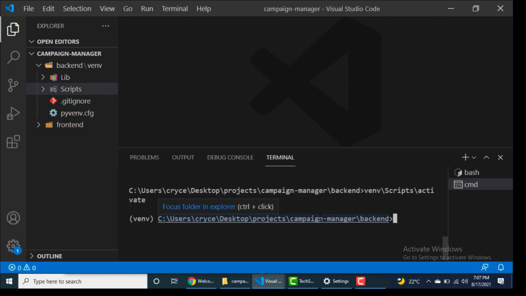So now, assuming we have the virtual environment set up, we can go ahead and install Django and create a Django backend.